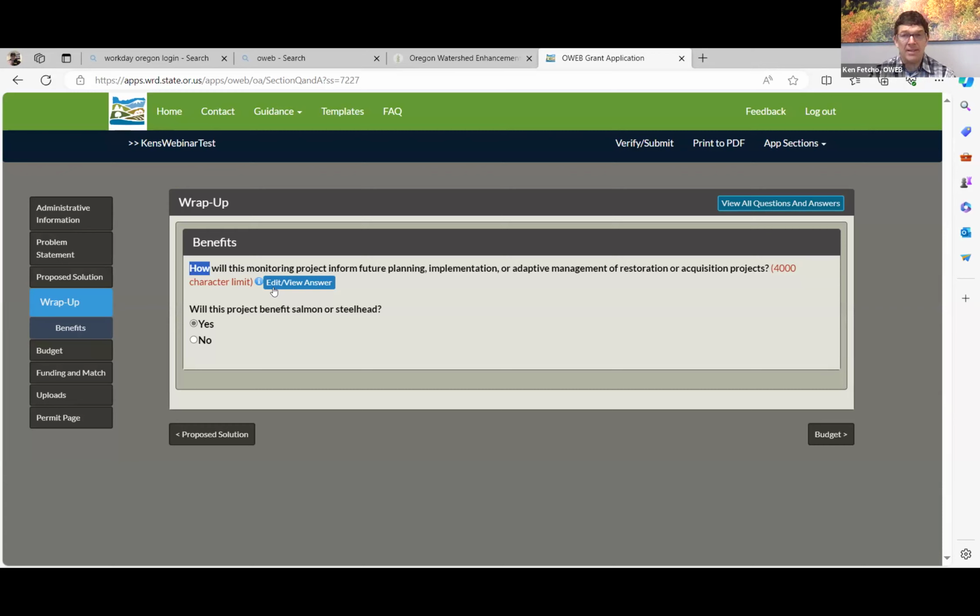So really just connect the dots, explain what you're going to do with that information and how it can be used to implement future on the ground work. And again, if it's effectiveness monitoring, it can be used to adaptively manage those current projects that you're monitoring, but it can also give you additional information on how you might design, scope, and implement future restoration projects based on what you learned.